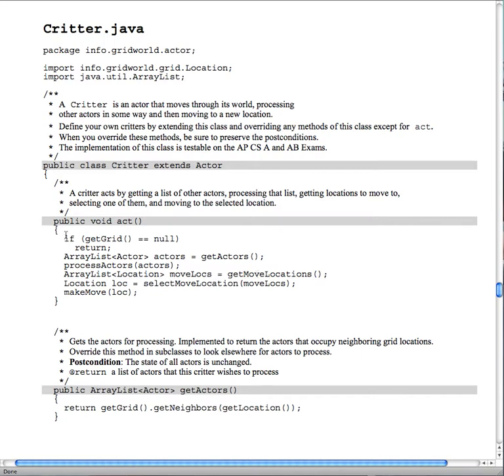But in a nutshell, if you're going to inherit from critter, you should not modify the act method. You should modify one, or two, or three, or four of the methods that the act method calls, because then you're doing what a critter does. So those are the basic rules and basic ideas for inheriting from the actor, the bug, and the critter classes in GridWorld for either the GridWorld project or for your own project.